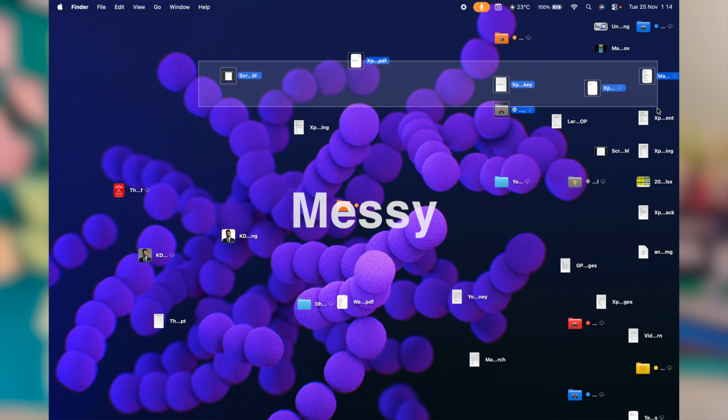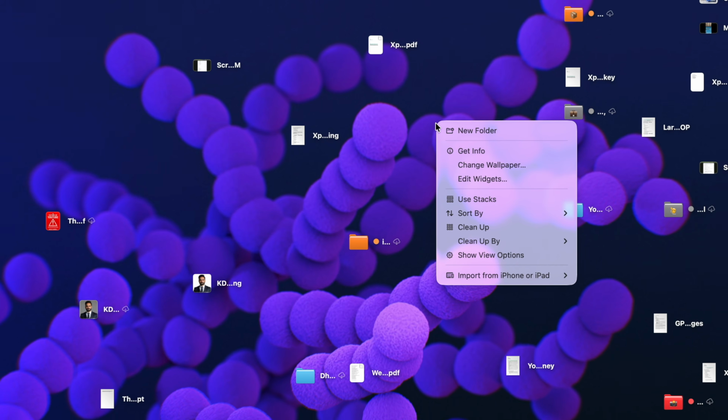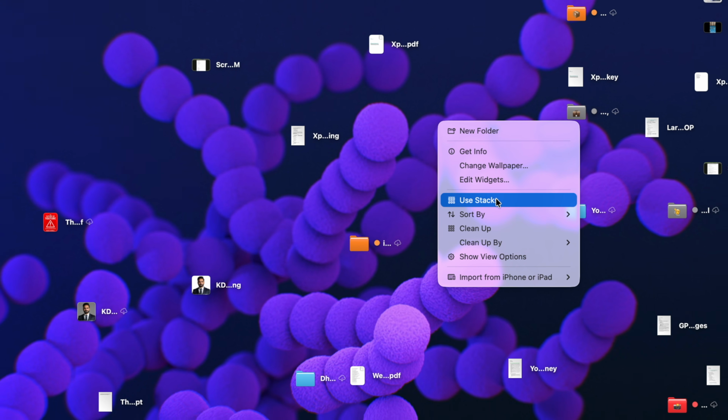If your desktop looks something like this, folders and files spread all over the display, make a right click anywhere on the display and click on this option, Use Stacks, and boom, your messy display now looks cleaner and more organized.